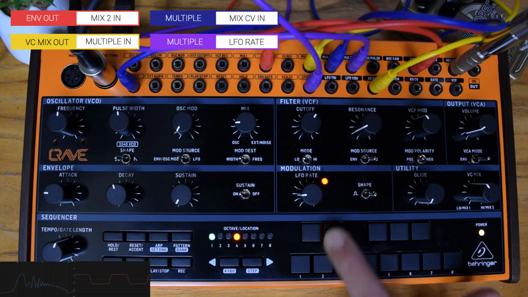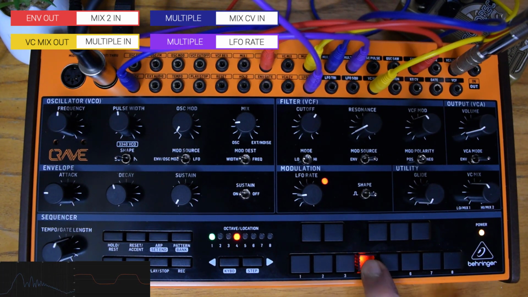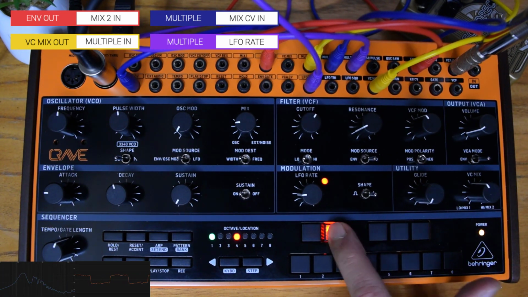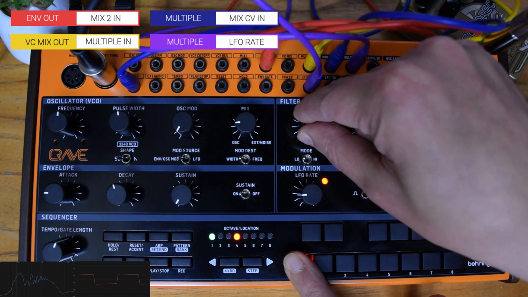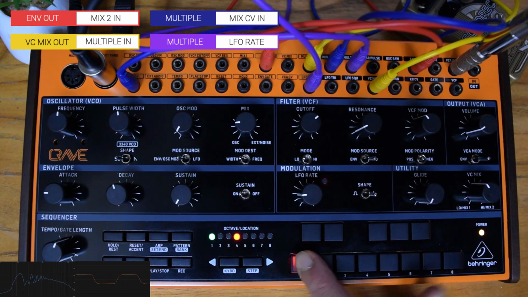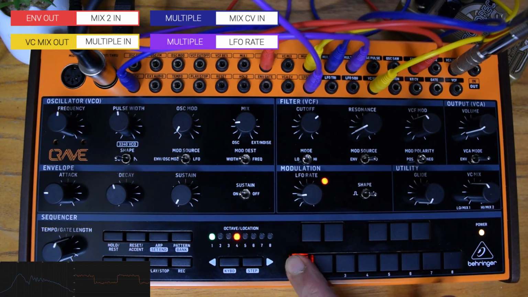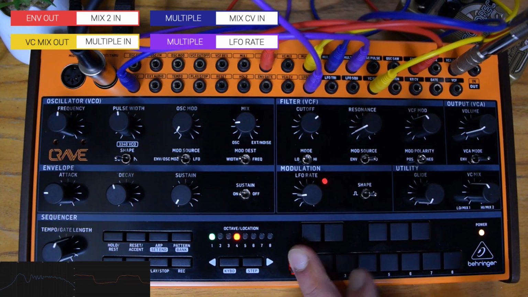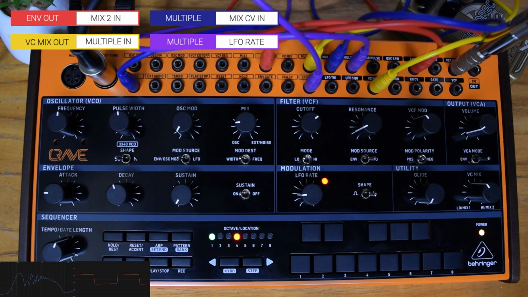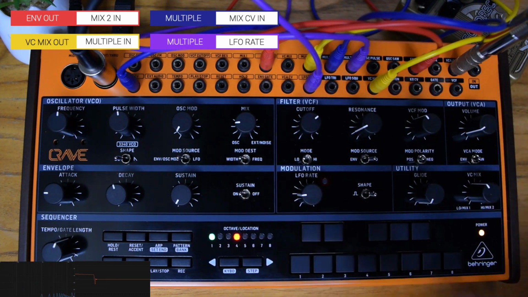And if I play a key, we are using that envelope, and at the same time, we are doing that noise. Of course, we are cutting a lot, we get less of the noise, but notice on this oscilloscope that the noise is there. So this is the main purpose of the multiple. We grab one source and then we duplicate it and we can modulate two different things.